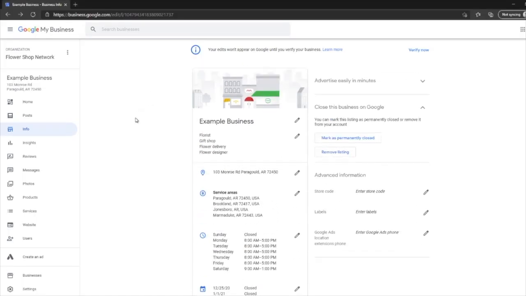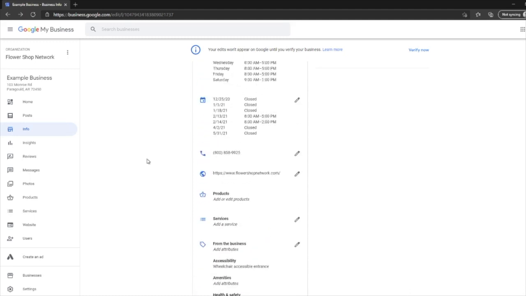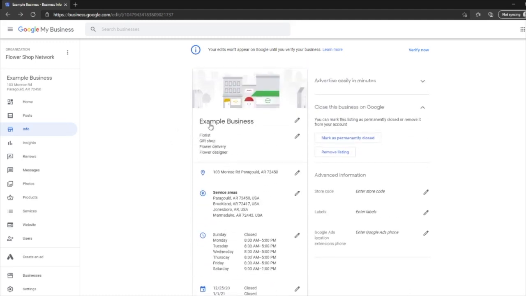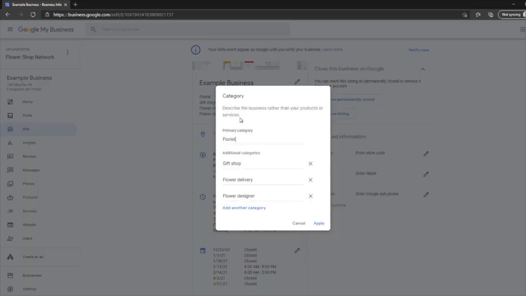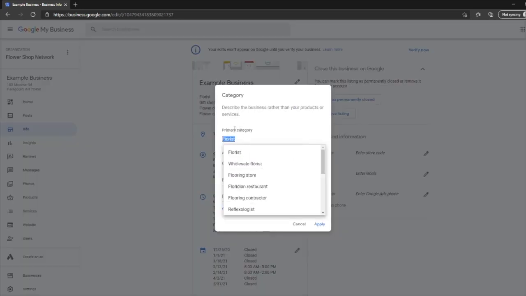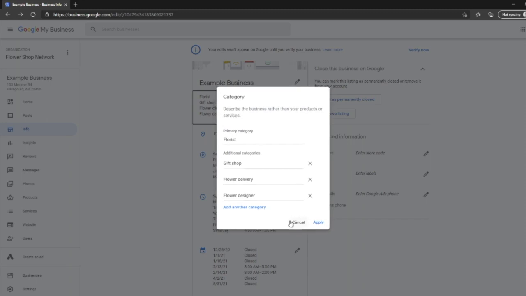And here we are. This is what it looks like. You can see here, here's the business name. This is an example one I'd set up. Here are the different categories. Now this is just a preset list Google has of different business types. You pick the ones that apply to your business. So for this one, I did florist as the primary category. And you can see here, there's a primary and then there's additional. So just make sure you have these set correctly for your business.